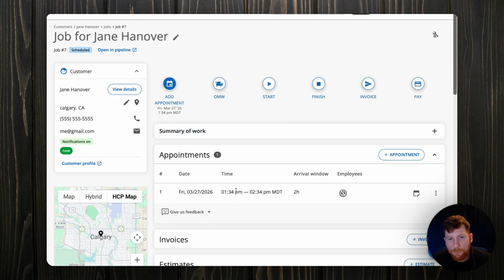And then within the app, once your field tech starts navigating to the job, they click on my way. A customer will be sent an on my way text, which is great. And then the field tech can start the job, finish it, invoice, and get paid. So, and then I'll just show you what an invoice looks like on the desktop here.